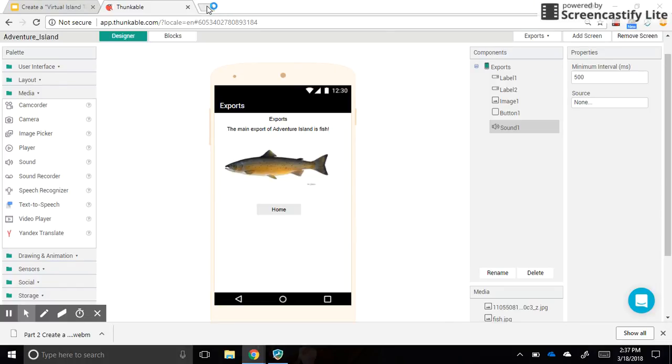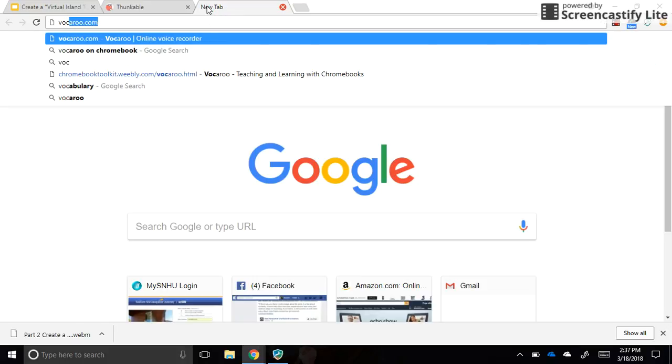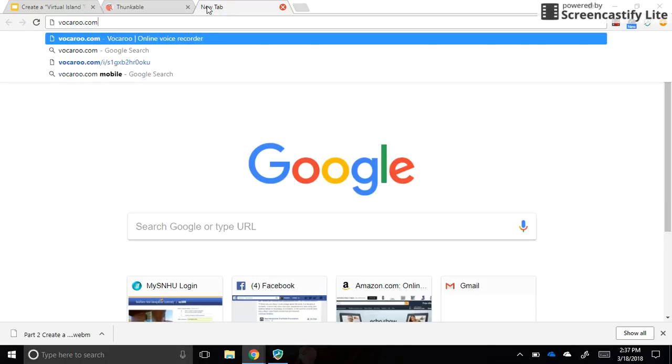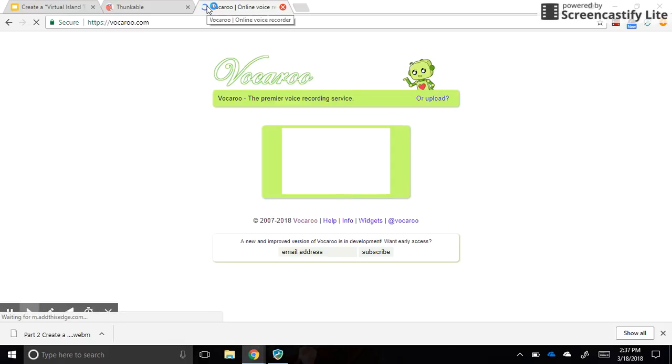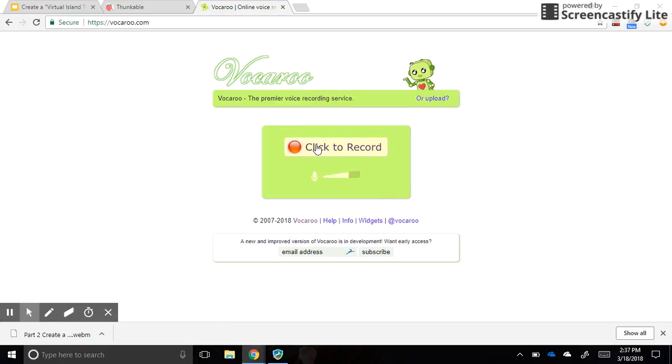We're going to use a tool called Vocaroo, at vocaroo.com. When you're there, I've already done this on this page, but there was a little puzzle piece that said click to enable flash. You may need to click that and then up here, allow flash. Once you have that all set, you can click to record.